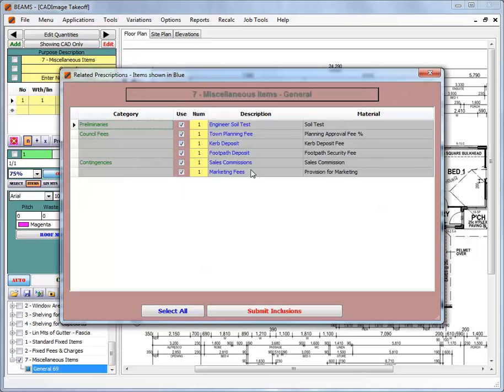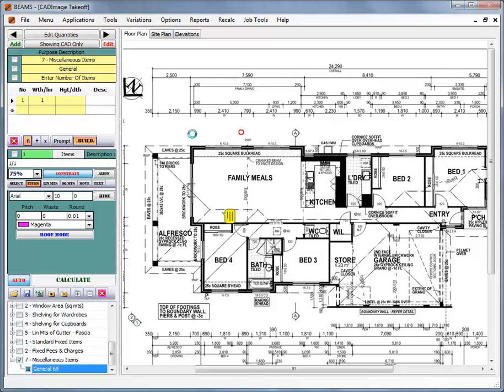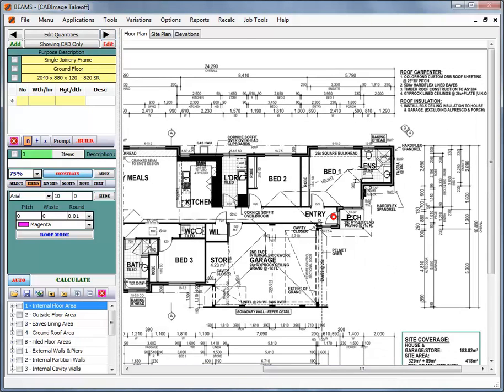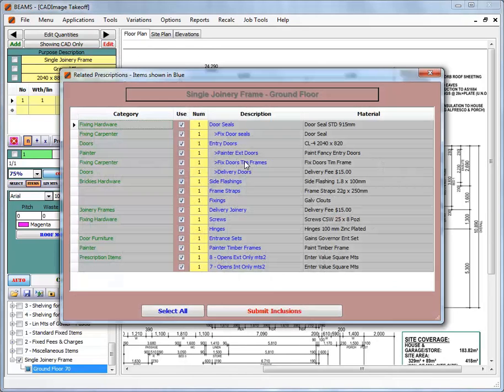Now all these things are user definable. The standard prescriptions with BEAMS include these items, but you are able to add, remove, change, modify any of the items that we're looking at now in the prescription list. If we didn't want sales commissions and marketing fees, we'd simply turn them on. Columns, joinery frame. As always, any of the items can be changed. Drawer furniture, all the associated items for that particular prescription.